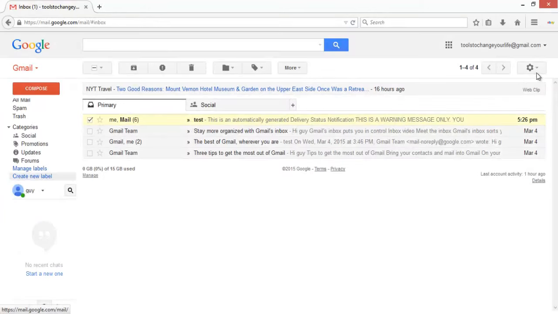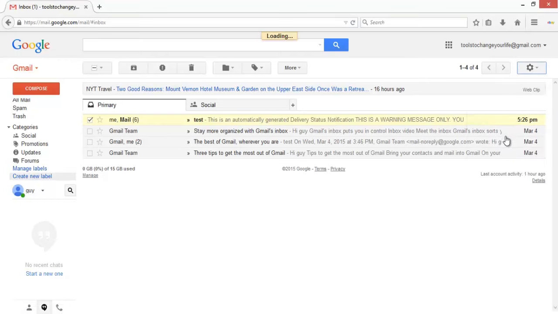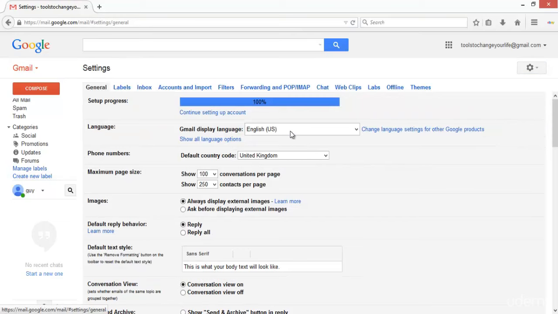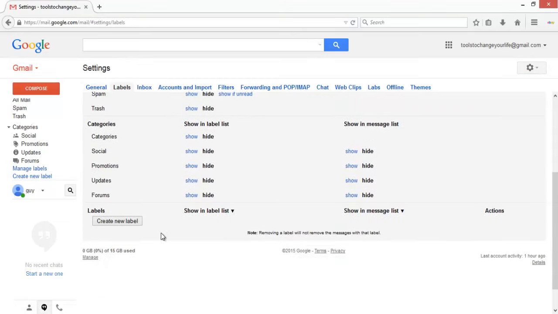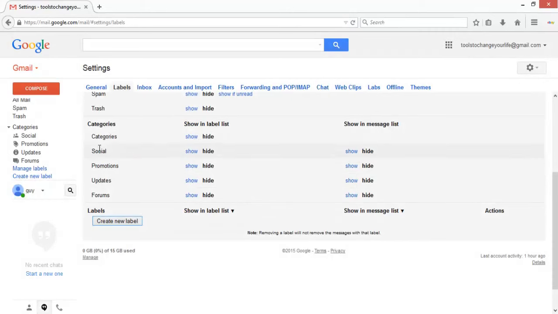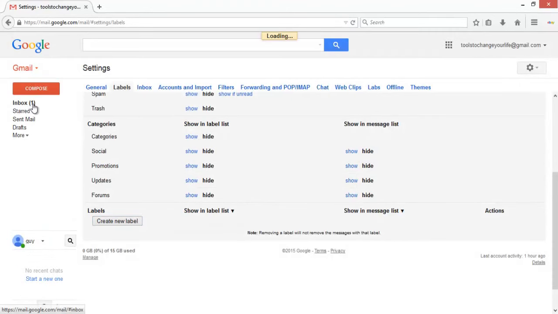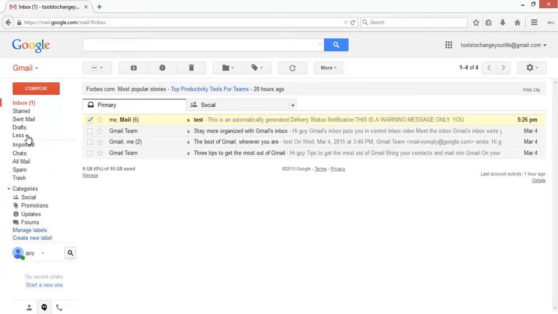And the last one is clicking on Settings and going down to Settings, and along the top line there, click on Labels and scroll down to the bottom and Create New Label. And you'll see we end up in the same place each time. So we can create a new label in that box there. So let's go back to the inbox, and we've selected that email you can see there. So let's create a label this way.